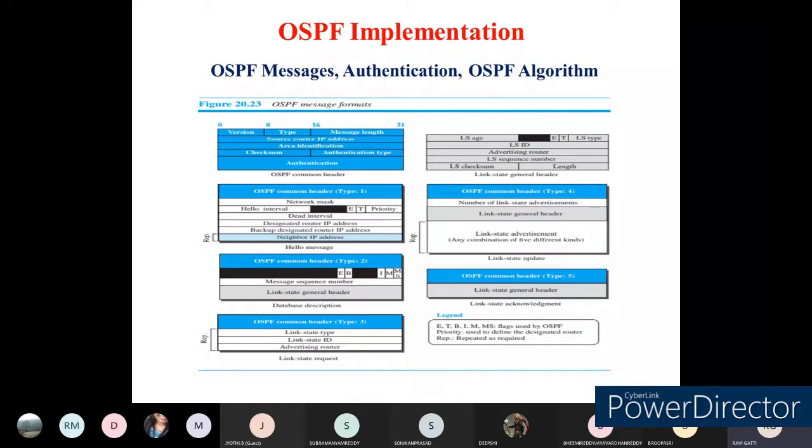The details related to OSPF message authentication and the OSPF algorithm are highlighted in this diagram. This is the OSPF message format we are going to use. You can see here the version, type, message length, source router IP address, area identification, checksum, authentication type, and authentication. This is the OSPF common header, and it will be used in almost all the messages of OSPF data transmission.